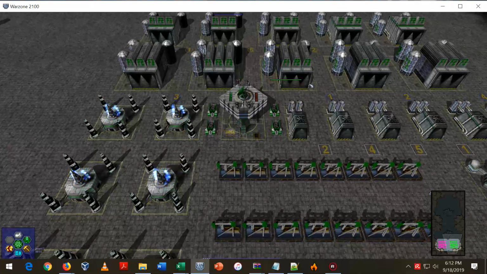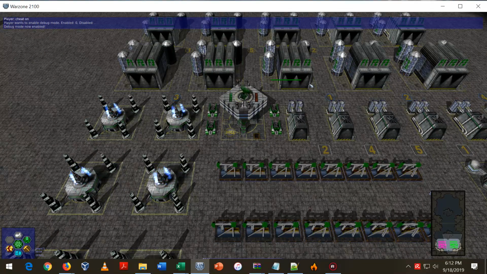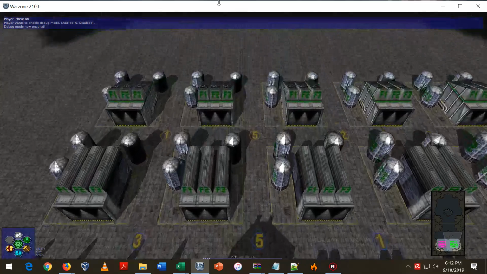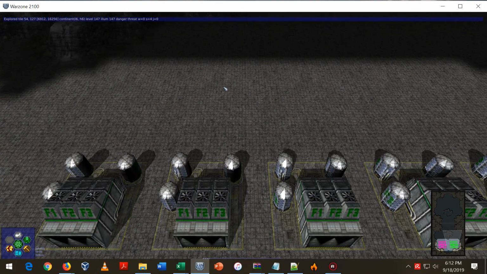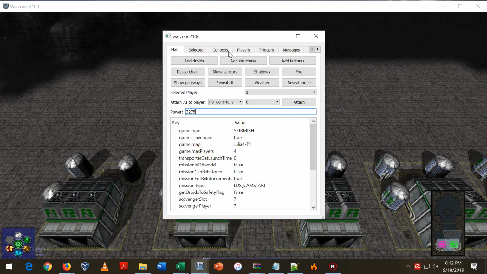So to test anything out, you just start off by typing cheat on. That'll enter debug mode, and then you press Ctrl-O. You'll get the debug menu. And this is just basically a shortcut way of doing whatever you want.